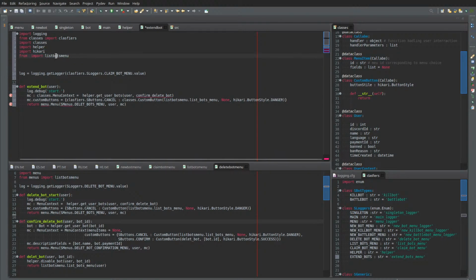So I would avoid the circular import. Right. Here, find extend bot. I'm not really sure what I need. I guess I need, let's see how it's done here.